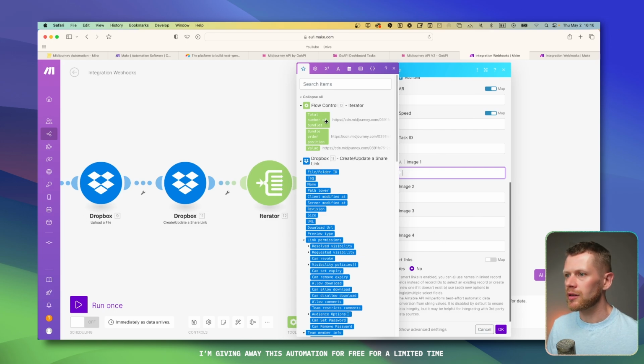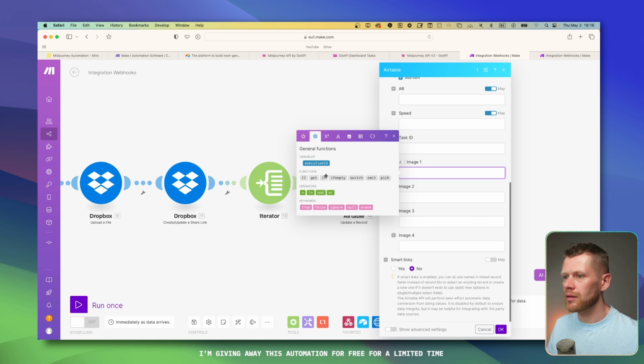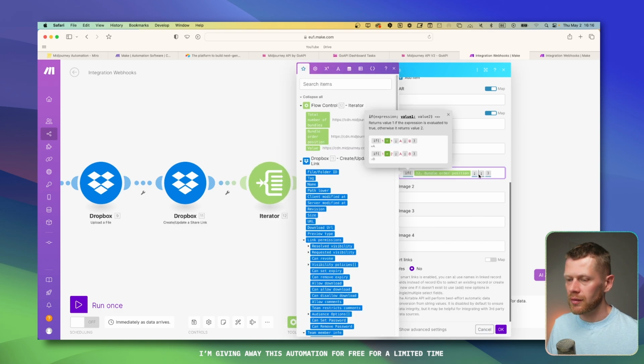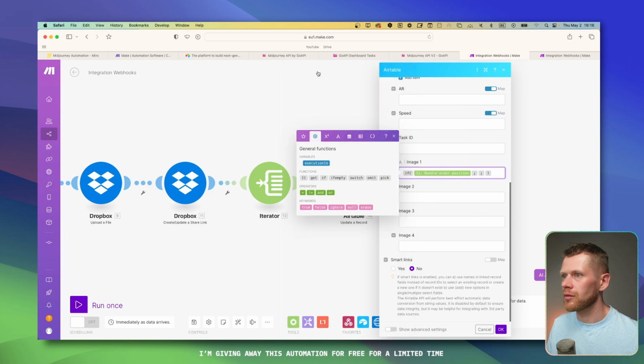And the way to do that is, if you look at this information that we get here from the iterator, we get the total of bundles, we get the order of the bundle. So 1, 2, 3, or 4, and obviously the image itself. So the way to do that is to create an if statement. So let's quickly get the if statement, and then if the bundle order position equals, so don't just type equal, you need to select it here.